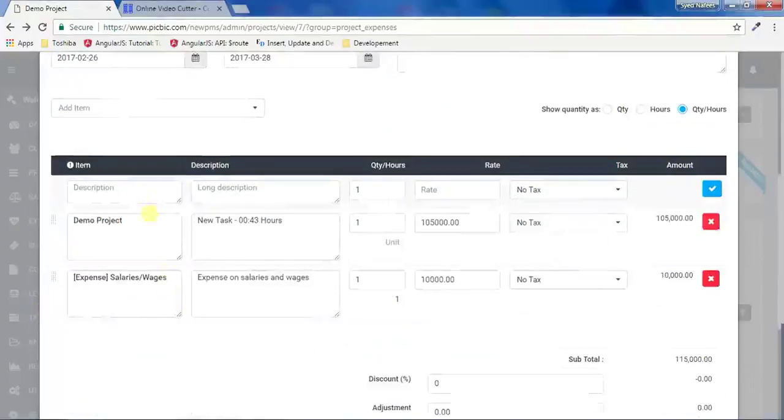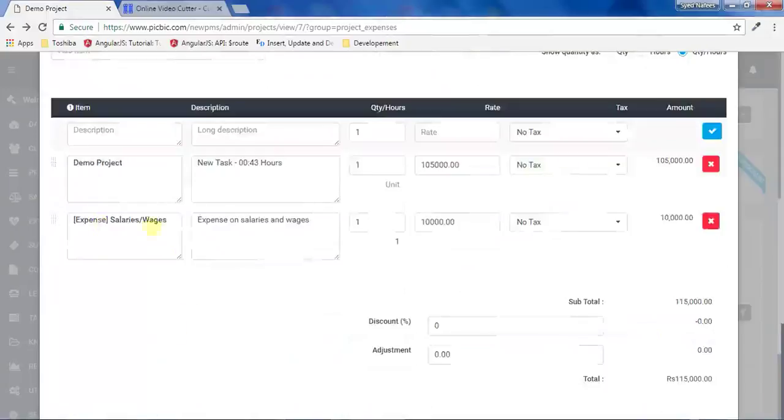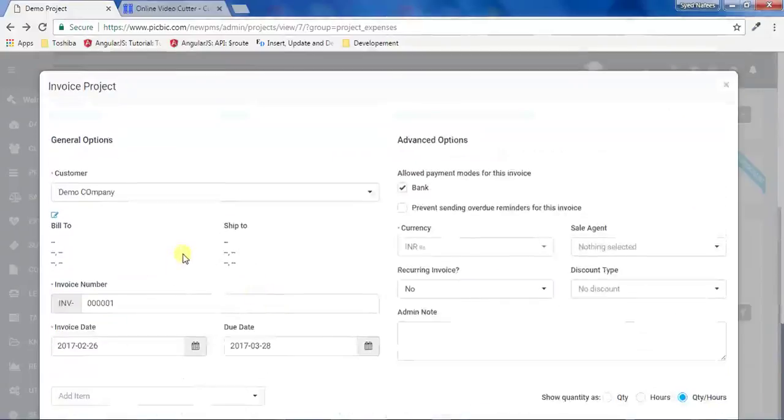Add, if you want to add some item to this invoice, you can. Some of the items are already added, like this invoice contains the demo project, and the new task which is logged for 43 seconds, I'm sorry. And the expense, that is salary and wages, expense on salaries and wages, is the description. These two items were already added automatically, since we interconnected, we attached those expenses to this project, and we are invoicing this project by clicking invoice project. So everything is almost done.